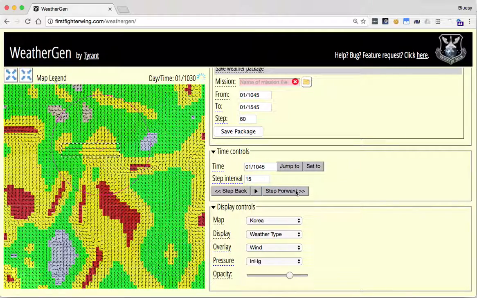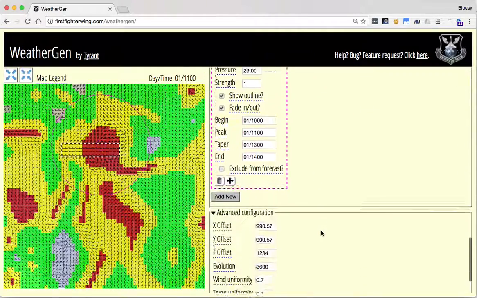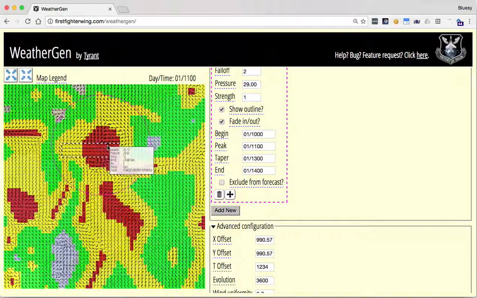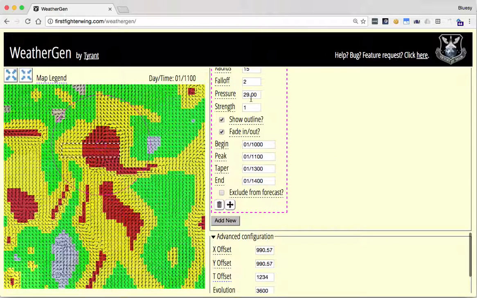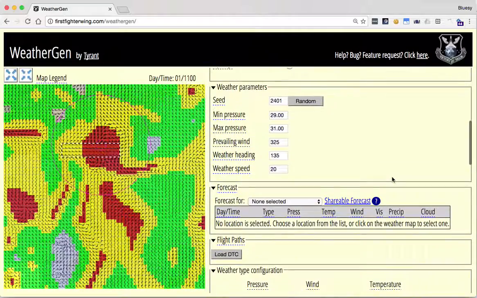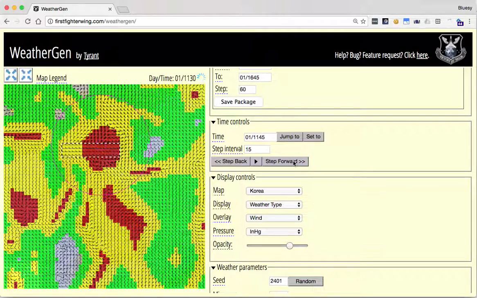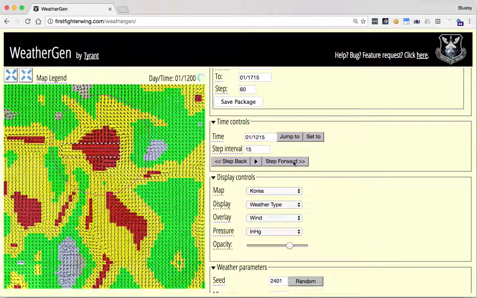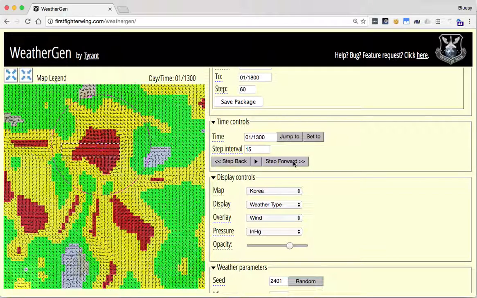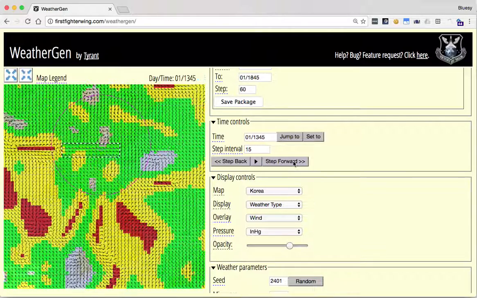So you can see the weather is getting worse and worse until at the time labeled peak here, the weather override will be in full effect, meaning that inside the inner circle, the pressure will be exactly whatever we specified, and outside of it will gradually fade into the surrounding area. And then as we step forward in time again, it will continue to be fully in effect, totally overridden until the time we have specified as taper, which here is 1300. So at 1300, we will see the weather start to fade back to whatever it was going to be otherwise.